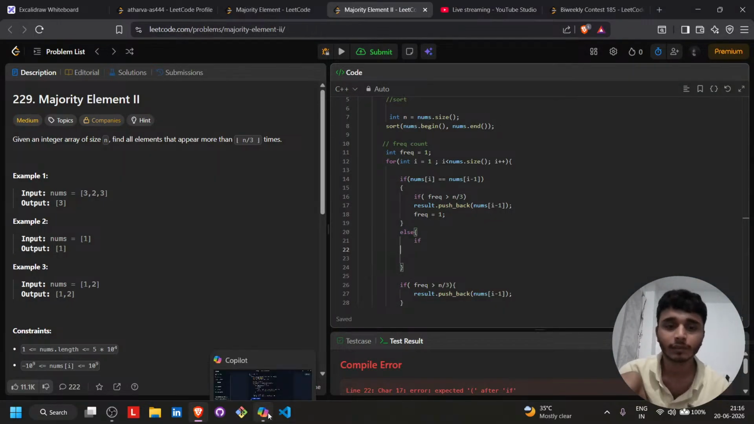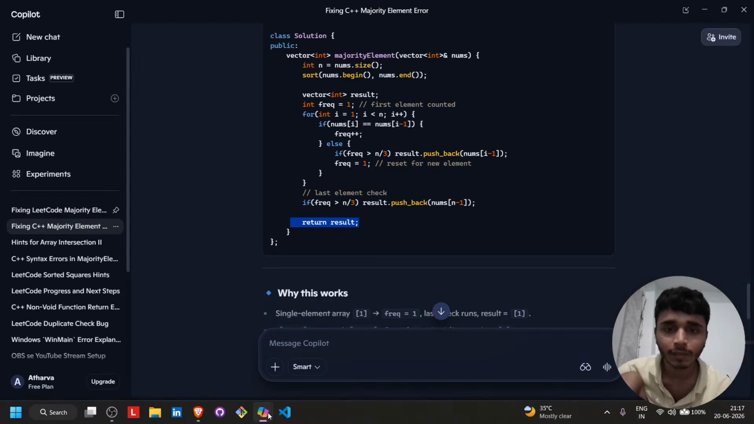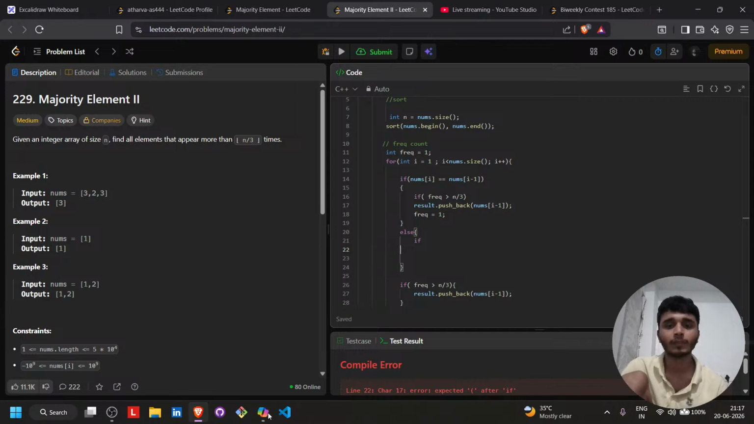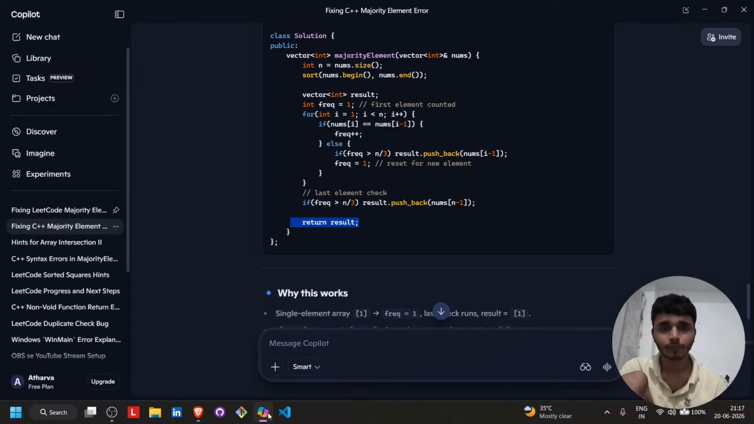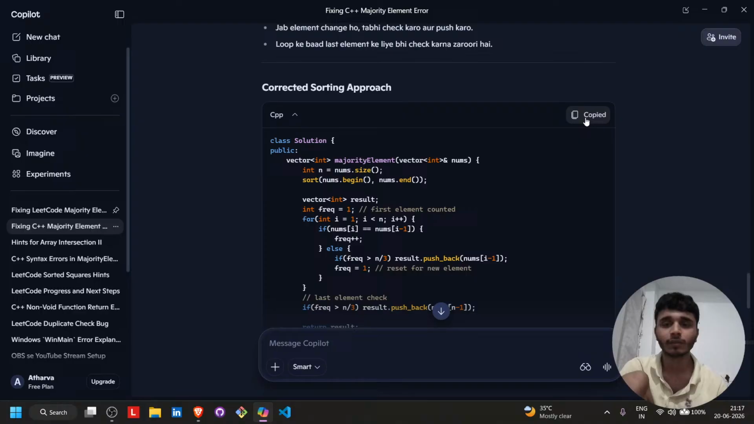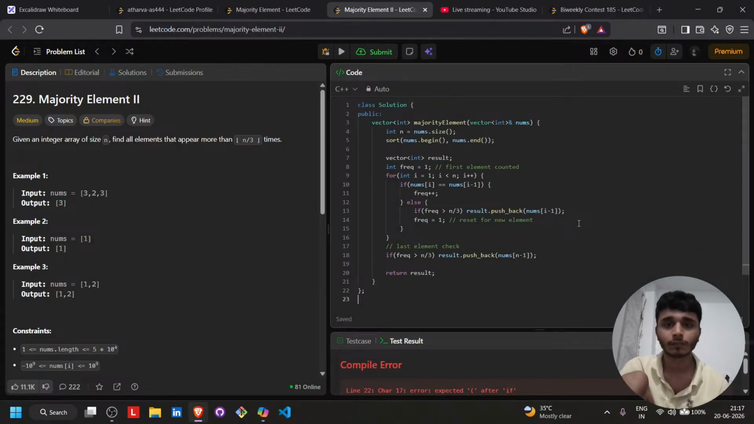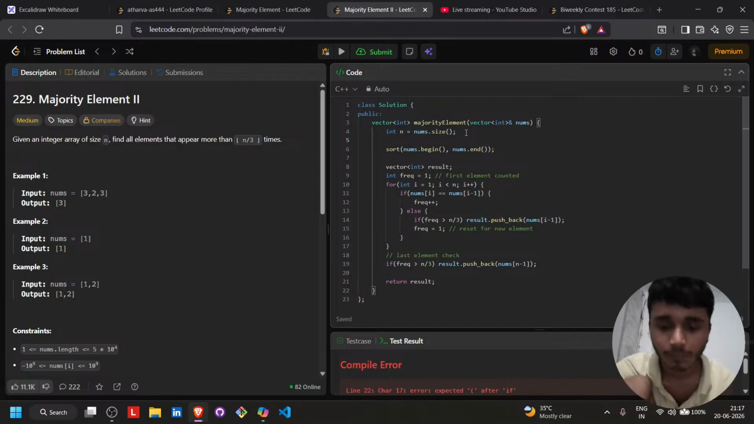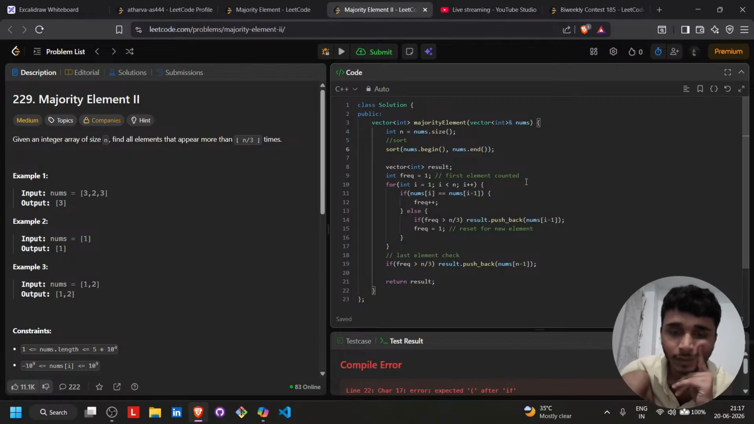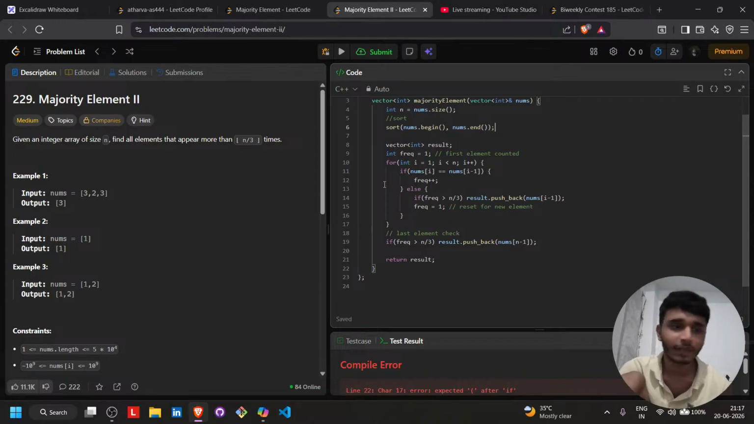This was the last condition, and before that, let's, okay, I'll copy this from here and paste it here. Sort. Okay. Now it's clean. Okay. So how it is running, I have explained it already.